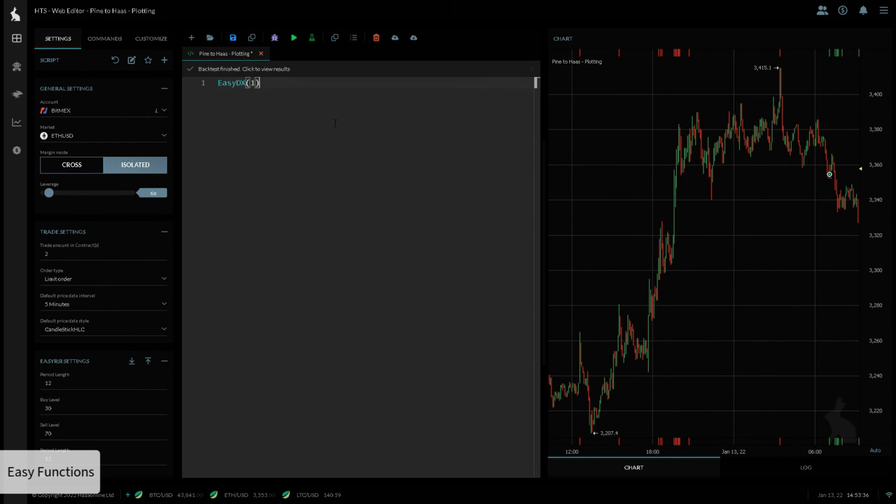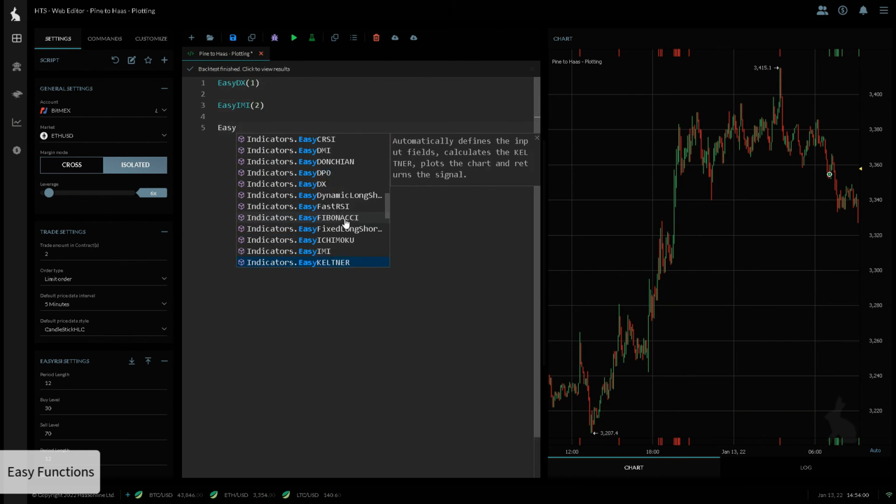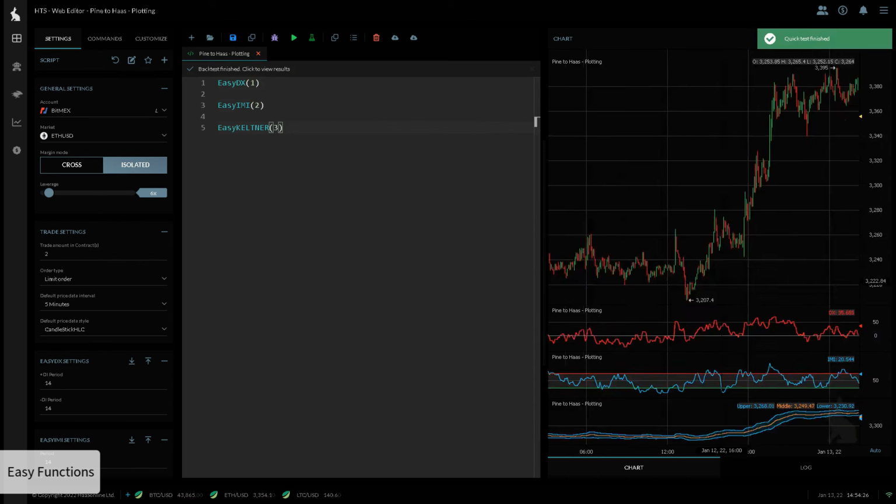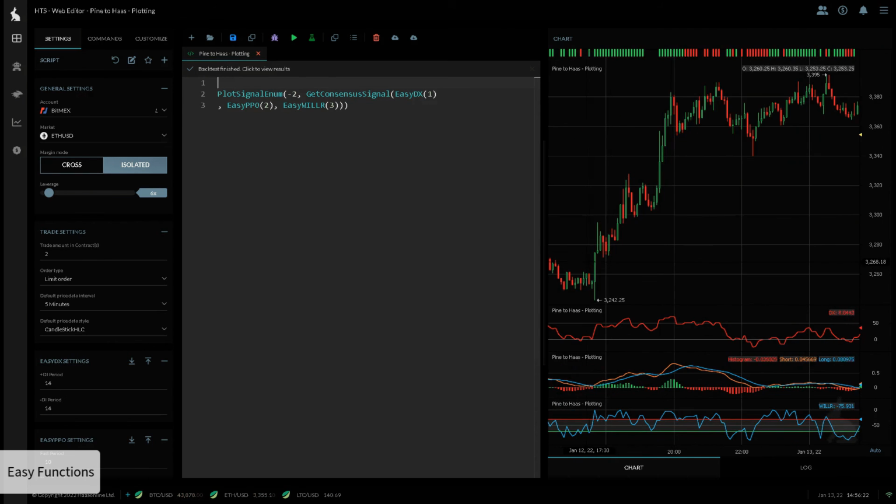Easy functions are usually used as training for new scripters, but even for more experienced traders, easy functions are a great way to explore different indicators and combinations. So I definitely recommend taking a look at the easy indicators collection.